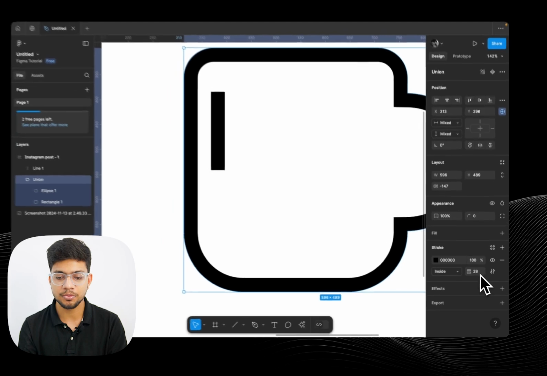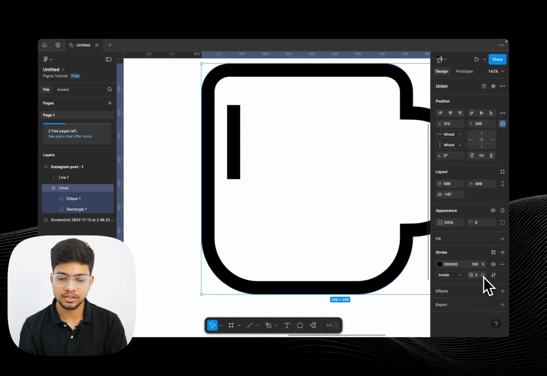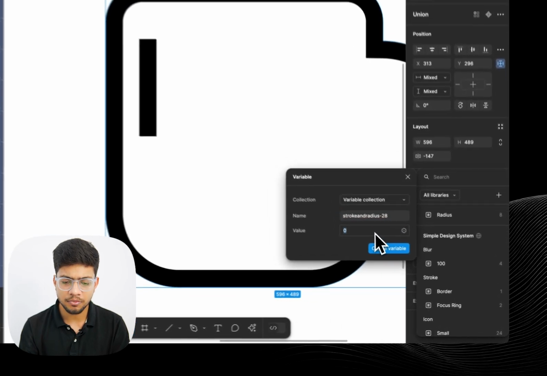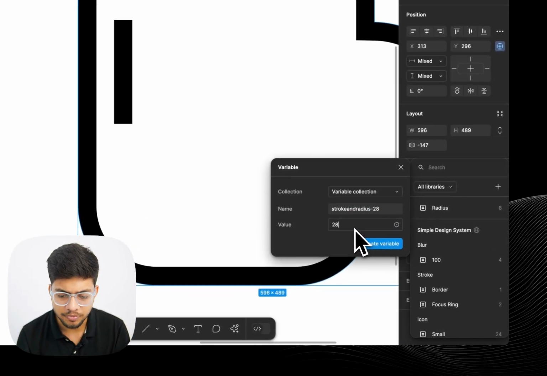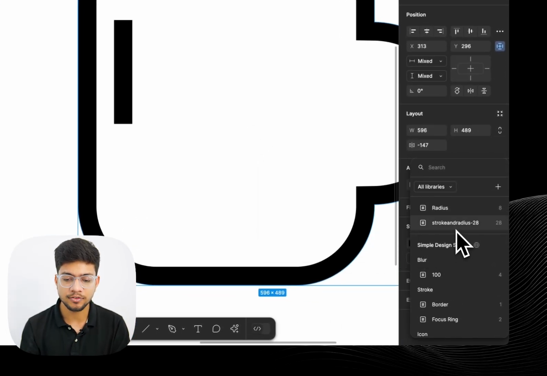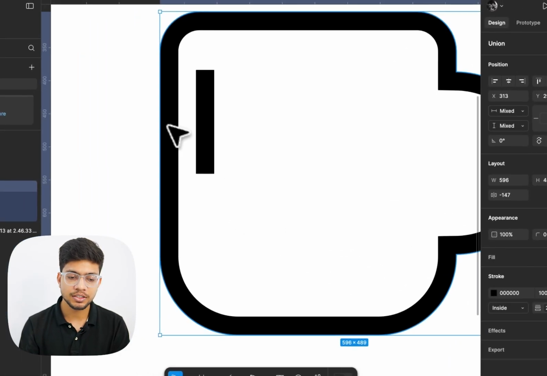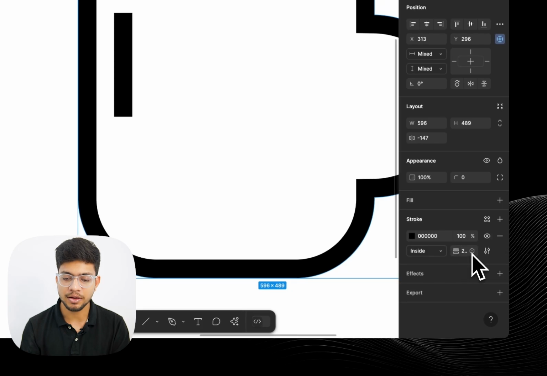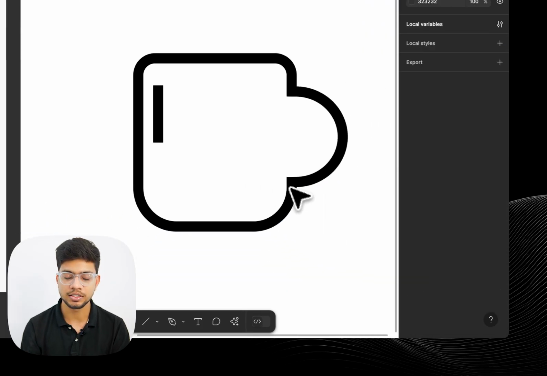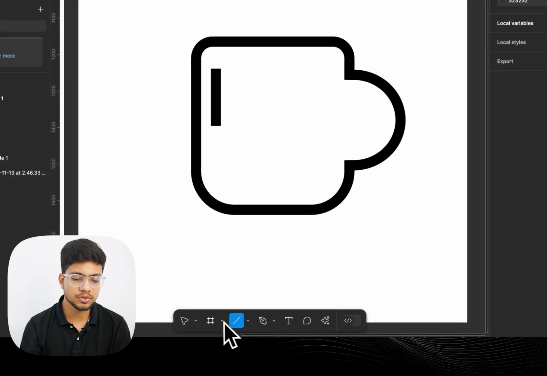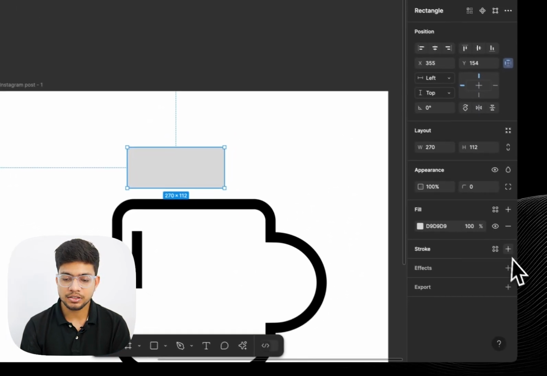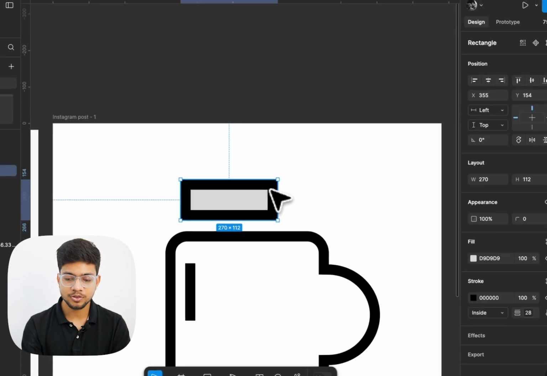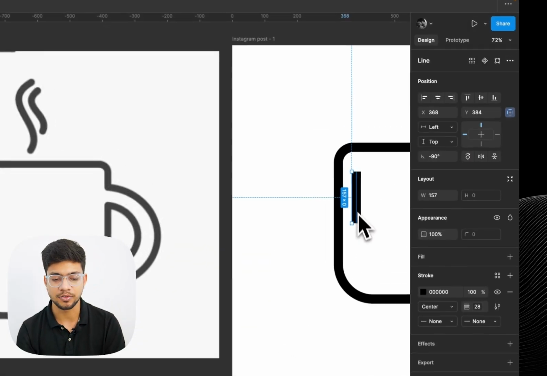Well, creating a variable is super easy. You just select this hexagon here and click on plus. We'll give it a quick name and we'll also select the number and create variable. Voila, we have the variable. All we have to do is select something and just select the number. So we don't have to type this every time when we are designing something. So let's suppose if I create a new rectangle, I can just select on stroke and I can just select the variable and it will just fill in. So that's the magic of variables in Figma.